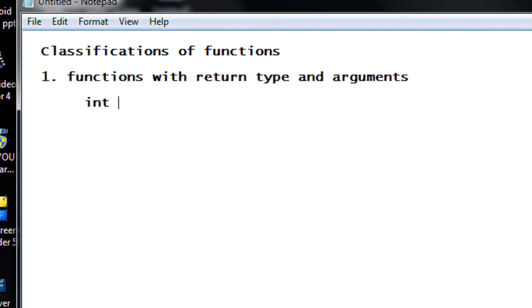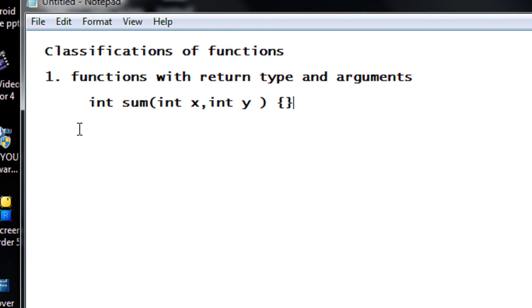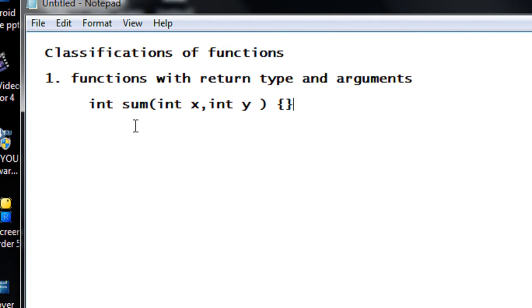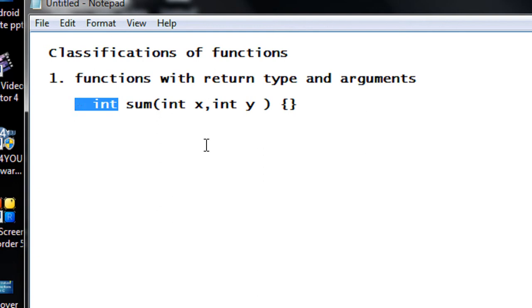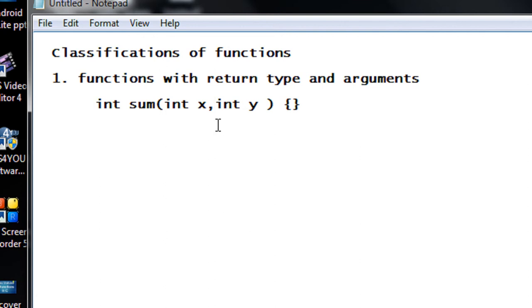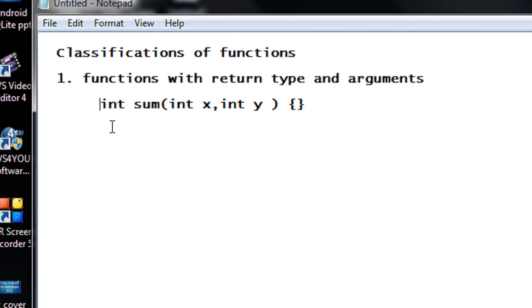For example, this is a simple function declaration with a return type and arguments, int x comma int y. This is a simple example of a declaration of a function that has both a return type and arguments. Here the return type is int and there are two arguments of integer type. So if you want to call this function, you have to pass two integer values as parameters and you have to receive a return value from this function which is of integer type.